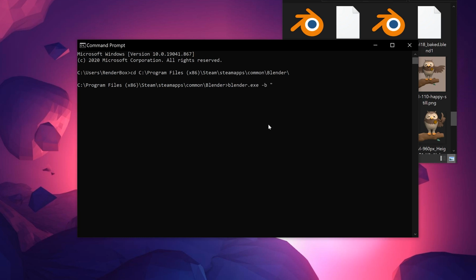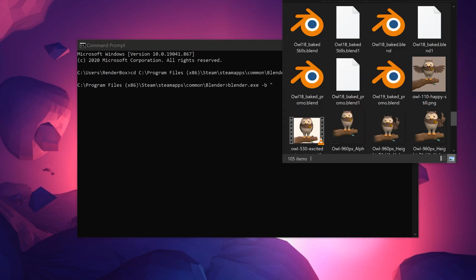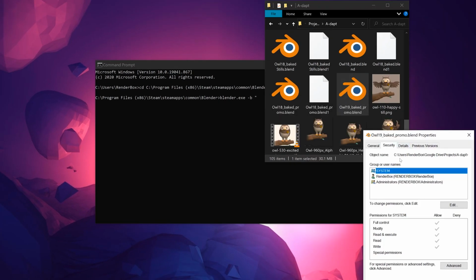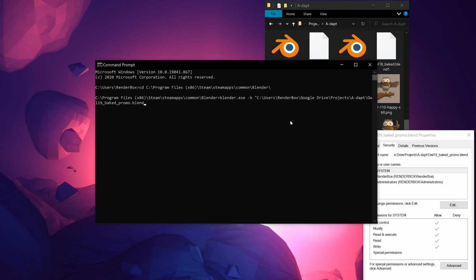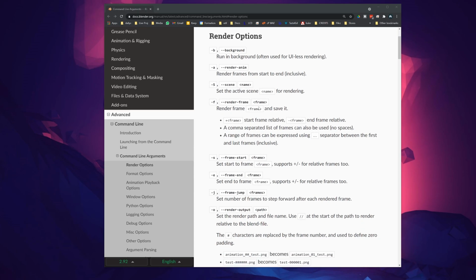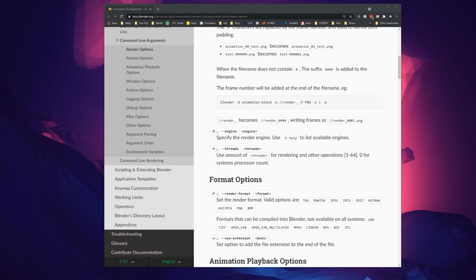And then we're going to use quotations here just in case we have any spaces, in which I do, and copy the location of our blend file from the security tab in properties, then add dash A at the end just to signify it's an animation. You can also go to this webpage to see all of the various commands and variables that you can use.